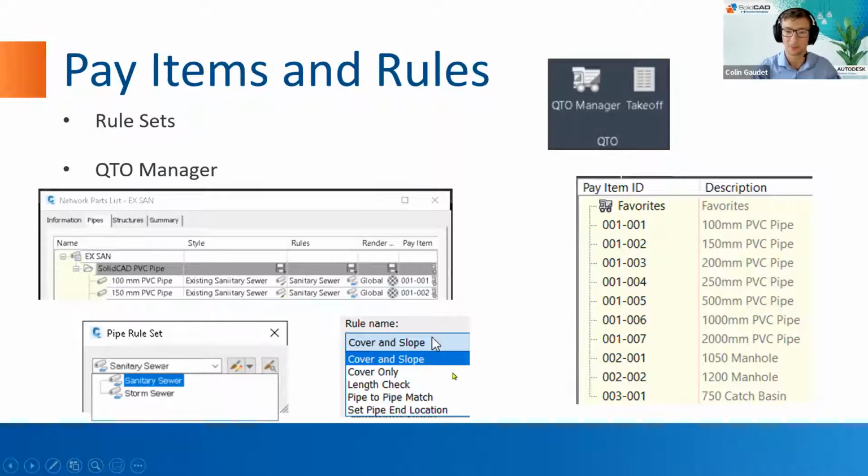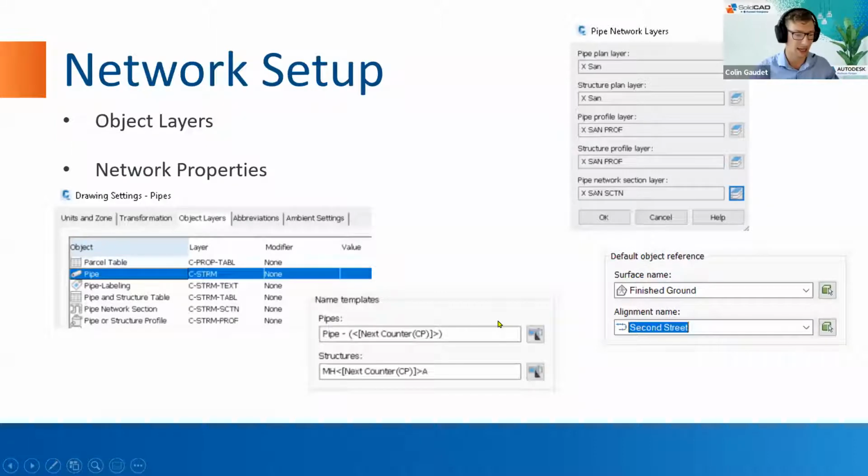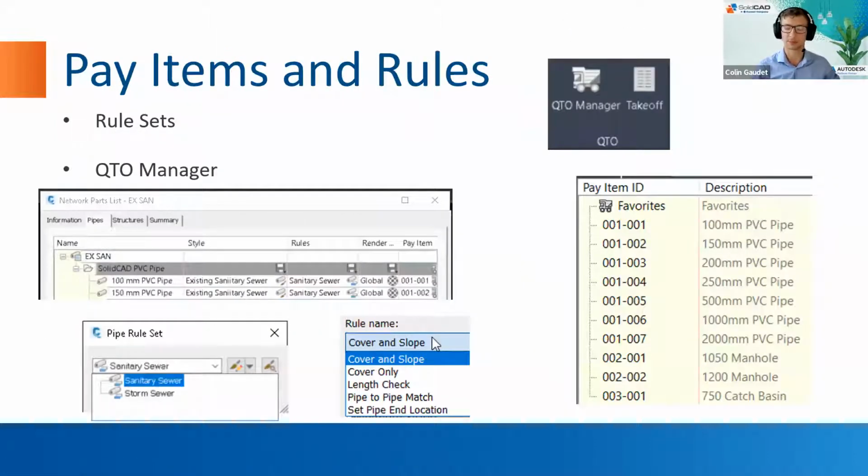One little fun fact, though: maybe you've never seen how that rule operates. The way that rule operates, it actually works on a rule of thirds. So if I can draw this out, if I've got a pipe here, it's going to split that pipe into thirds, and it's going to check for the existing ground as it is on each of those thirds.